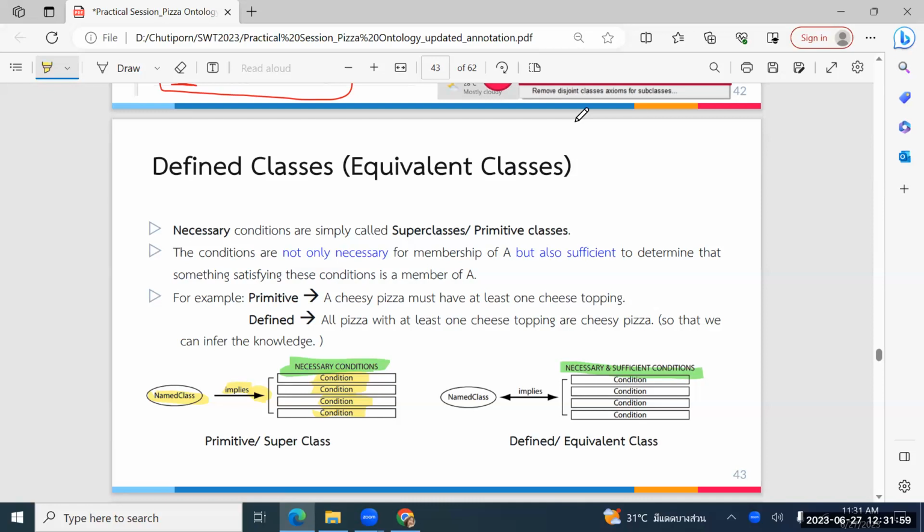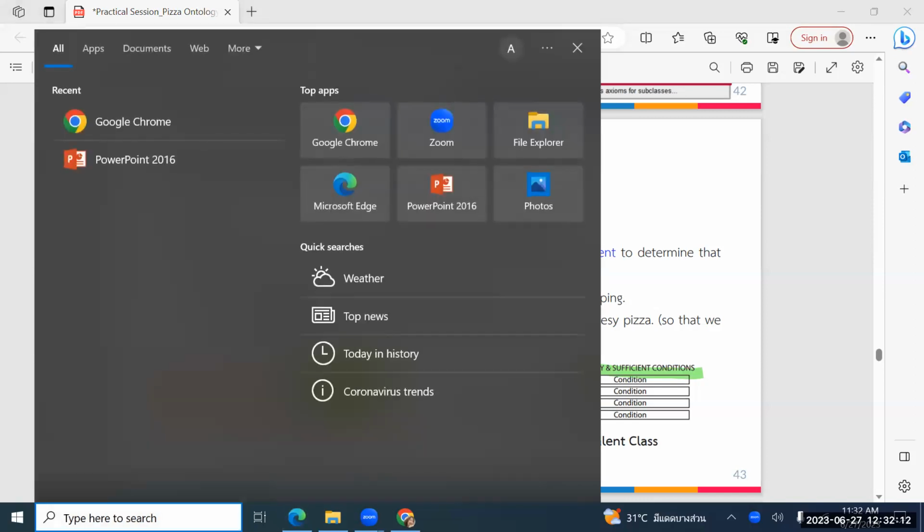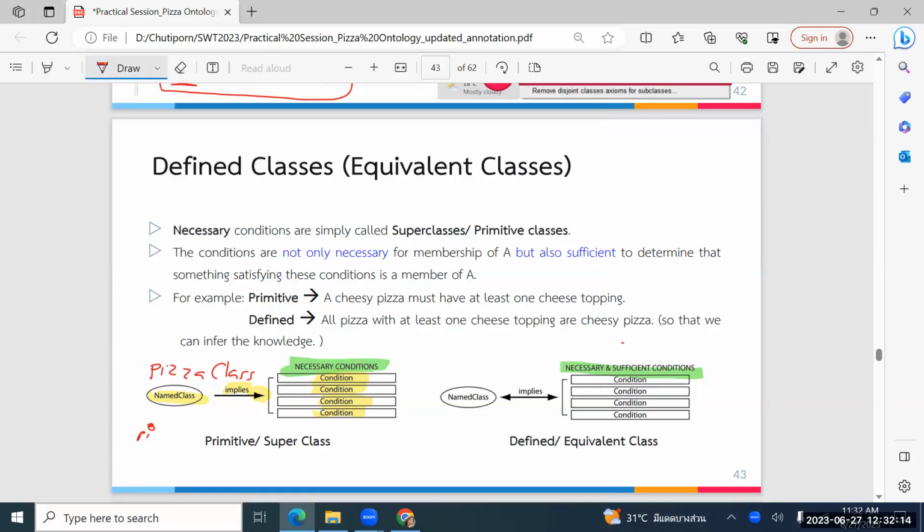So once you have something which is a pizza, this is the pizza class. Once you have some pizza object, I cannot be too close. Pizza instance, okay, let's say once you have some pizza instance, we can imply that our pizza instance will have this condition.